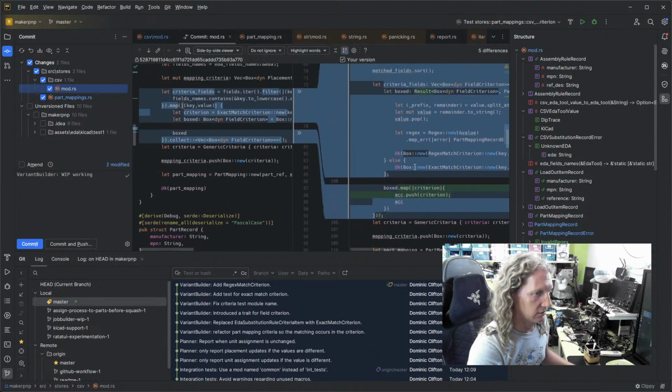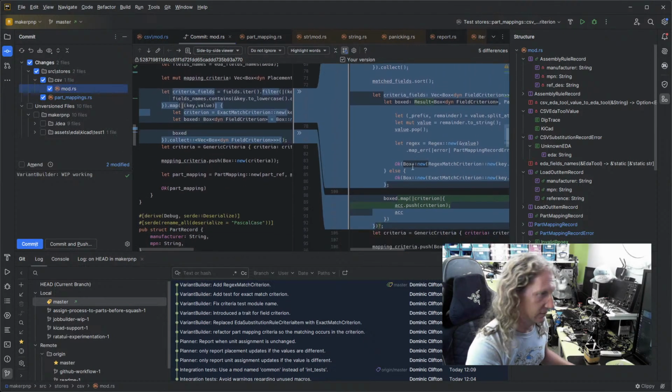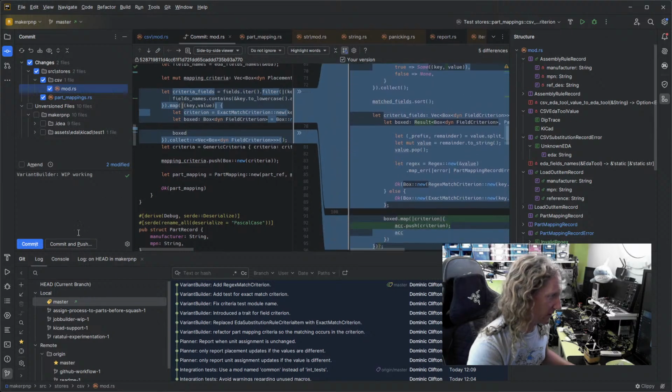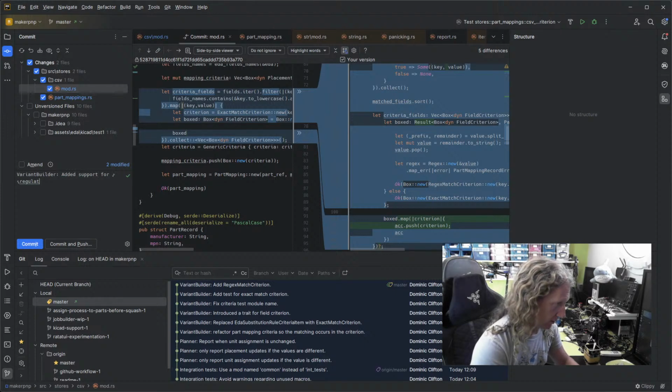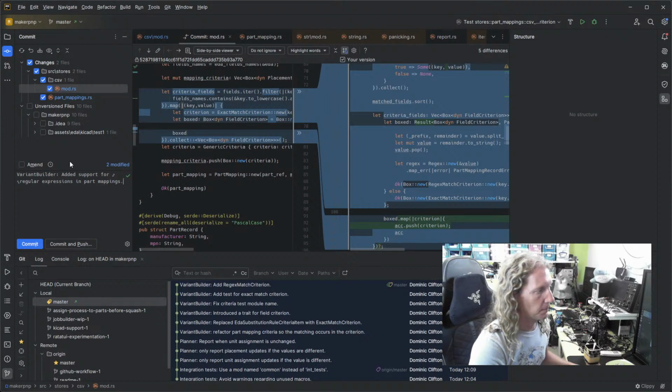Yeah. Okay. I mean, what we ended up with wasn't too bad. It was quite a lot more work than I thought it was going to be, but there we are. So yeah. So what did we do? We added support for regular expressions in part mappings. Right.